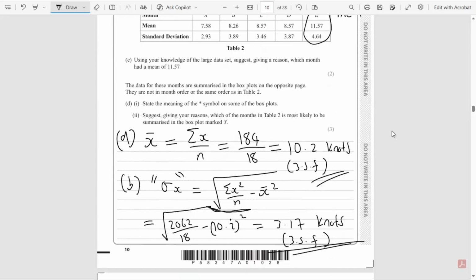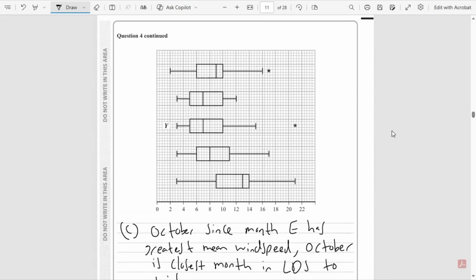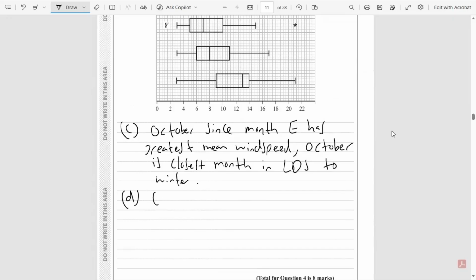So the data for these months are summarized in the box plots on the opposite page. They are not in month order or the same order as in table 2. Part D, part I: state the meaning of the star or asterisk symbol on some of the box plots. So remember from box plots, if you have an asterisk, these are outliers. So let's just write this down here. Part D, part I, asterisks. I don't even know the plural of the word asterisk. So the asterisk represents outliers. If you do know the plural of an asterisk, do comment below.